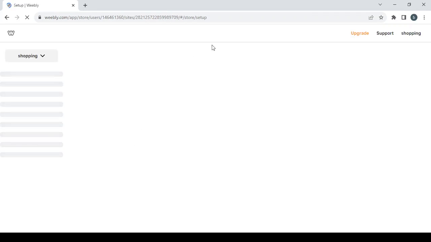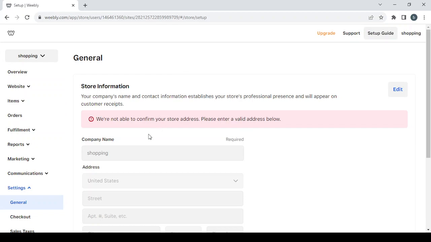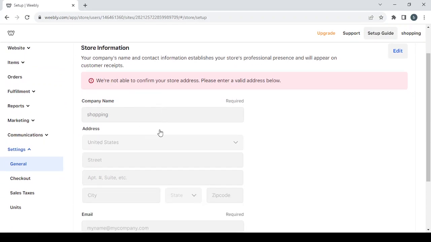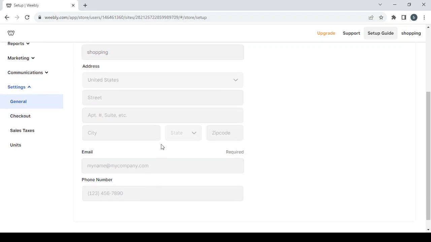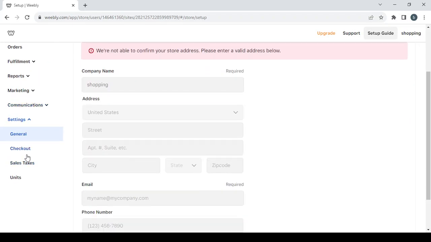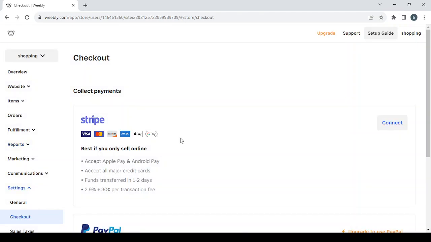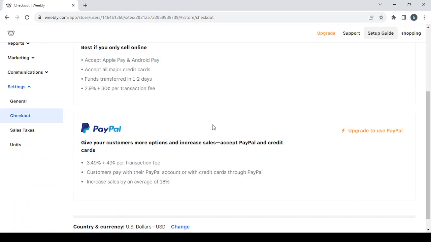So here I will show you, just a sec for it to load. As you can see here, you can change your company name, your address, and your email, also your phone number. And then we have the checkout, where you can set your payment processors, like connecting your Stripe account or connecting your PayPal account. Then we have the sales taxes, where you can set your tax settings.